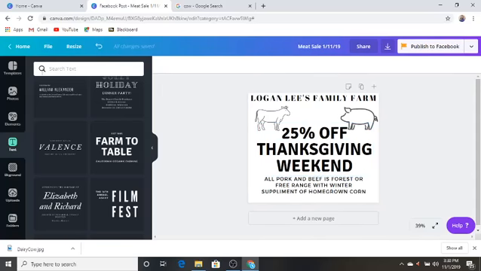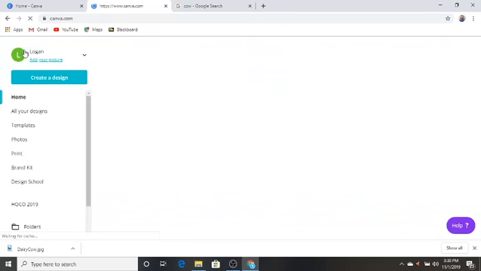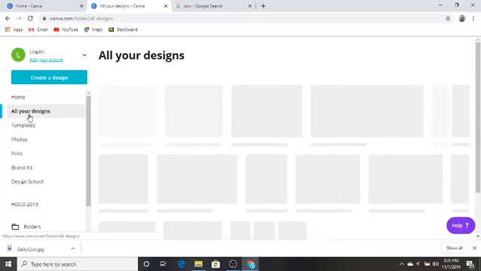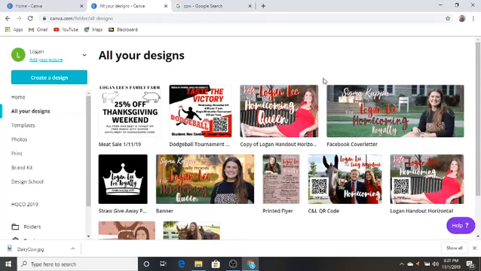And to save your image, all the changes do save as soon as you make them. So you can go over here to your home button, and this is going to automatically save your entire image. Go over to all of your designs, click there, and it's going to show all of your work. I have a lot of homecoming stuff on here, but you can go back and find it.